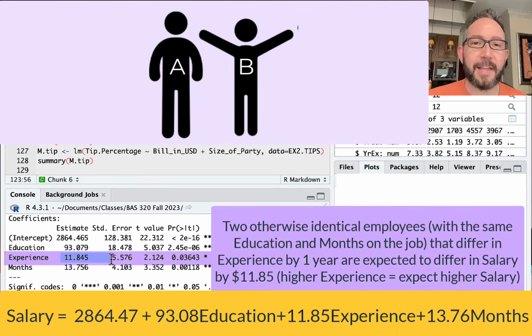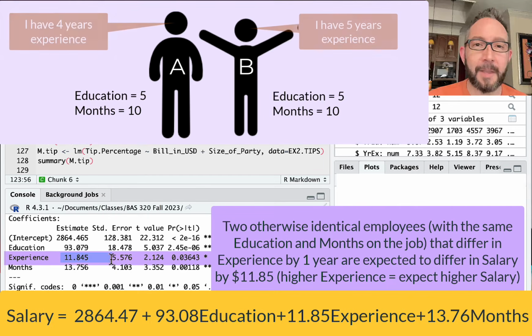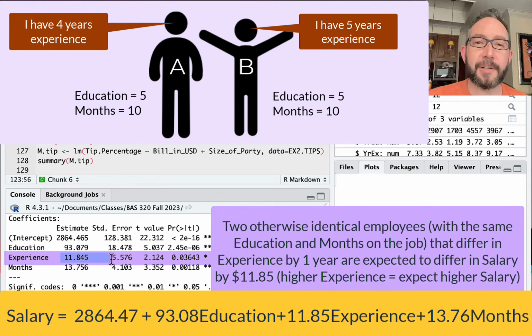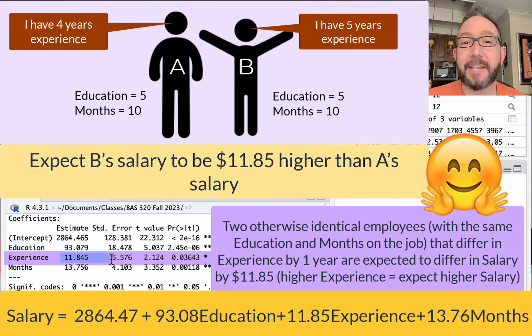Well, it tells us that among two otherwise identical individuals, meaning that they have the same years of education, they have the same number of months at that company, among those two otherwise identical individuals that differ in experience by 1 year, we expect their salaries to differ by $11.85, with the person with more experience expected to have the higher salary.